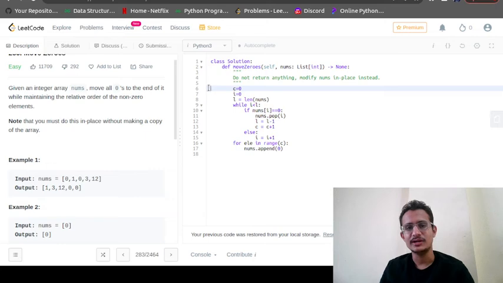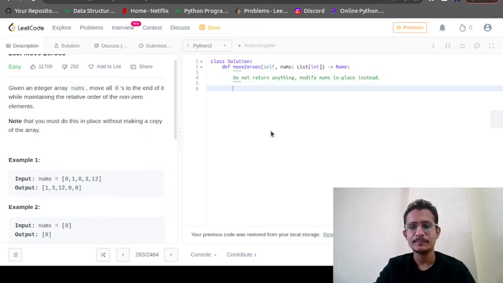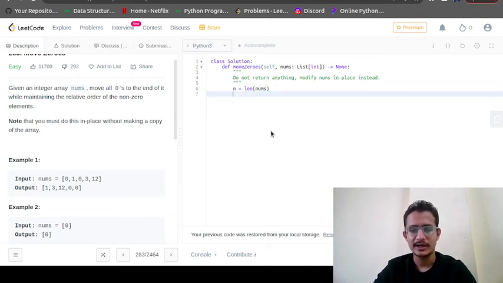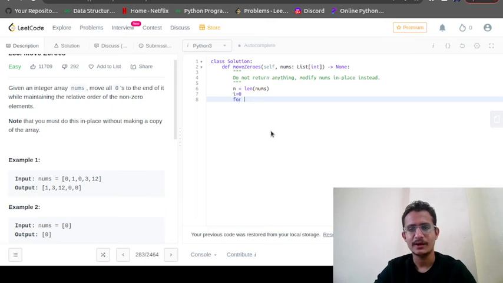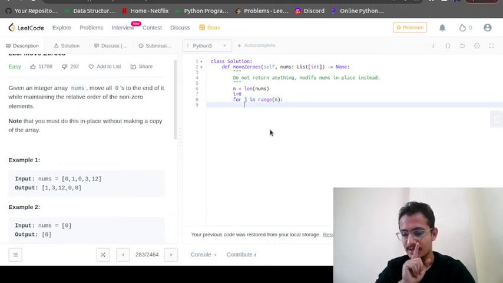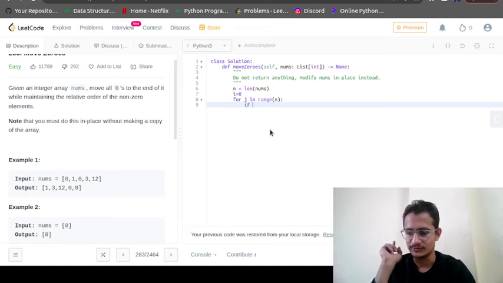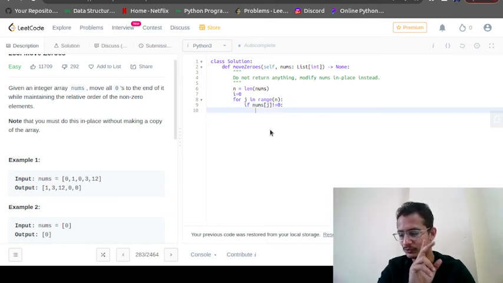Okay, now let us try to write the code for the same. Perfect. So for this, what are the things that are required? First of all, we require the length. So let n equal the length of nums, and i will be 0. Now for j in range of n, so we are traversing with the help of j. I told you that we are going to do the swapping when j is non-zero, that is, when nums[j] is not equal to 0. So what we will do? We will do the swap.